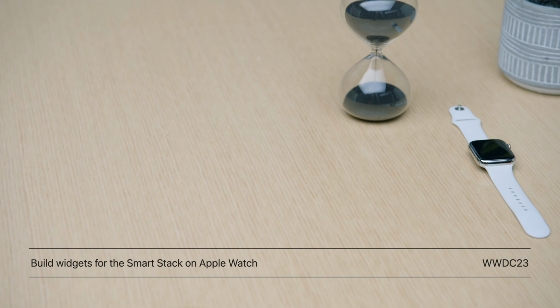I hope that gives you an idea of what you can do by leveraging relevancy with widgets. The more thoughtfully apps utilize these signals, the smarter the stack becomes. We think the Smart Stack on Apple Watch is going to be a major way people interact with apps on their watch. So take time to think about how you want your app to show up there. And when you're ready to start building, I invite you to check out our Code Along session, Build Widgets for the Smart Stack on Apple Watch, which will get you up and running in no time.